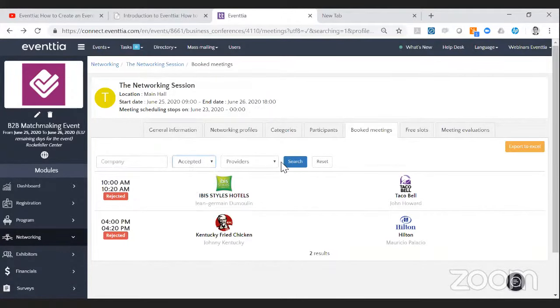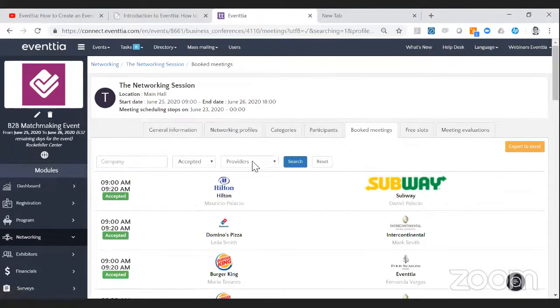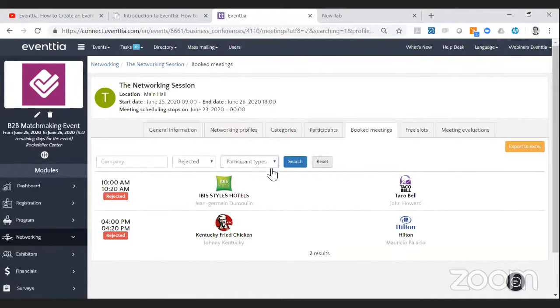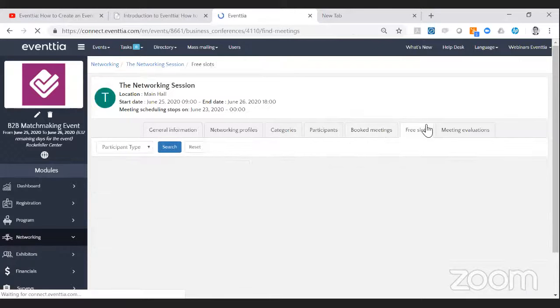But as you can see here, I can see the accepted meetings of the providers, the rejected meetings of the providers, and so on. And I can come back here to participant types, and I can basically filter by the different participants and by status and so on. And I can export all of this to Excel.